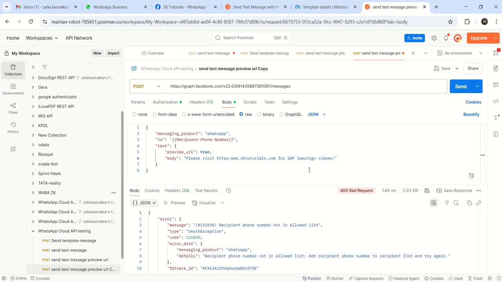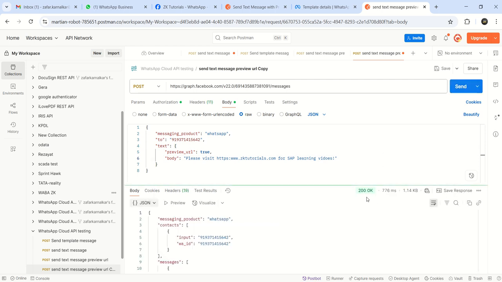So the spelling is right here. It is giving bad request, so it is not working. Something is wrong. Recipient phone number not allowed in the list. Oh, my number is the same. Let me remove this completely. Let me remove this. 919371415642. Send again. Now I can see success.